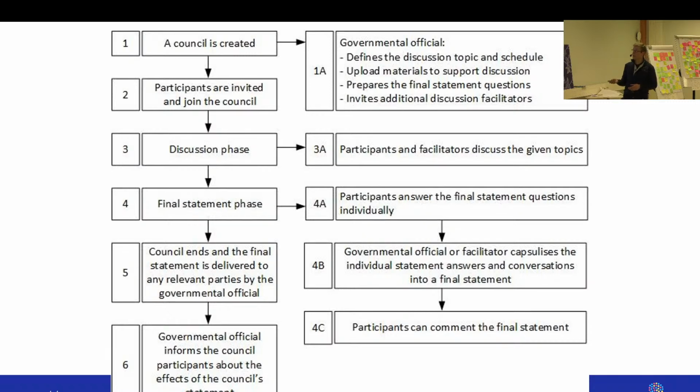Then the participants are invited when the council is ready. They are invited by email and they get a password to join the platform. Then there's the discussion, where participants and facilitators discuss on the server. This was basically a chat, and it was anonymous. You had your nickname, and then you discussed there by writing messages. If you know Slack, that was pretty close to the idea we had for this.